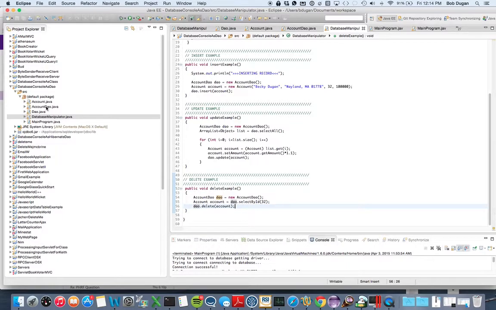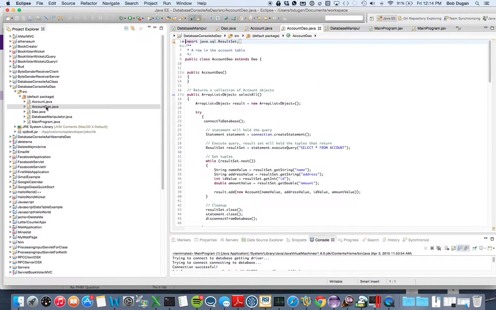All right, let's take a look at the account DAO itself. So the goal of the account DAO is to encapsulate all of the complexity of working with the database in one class, so that all the classes that are above the DAO don't have to worry about how stuff actually gets stored in the data store. So let's take a look at SelectAll. So SelectAll sets up a result set of an array list of objects.